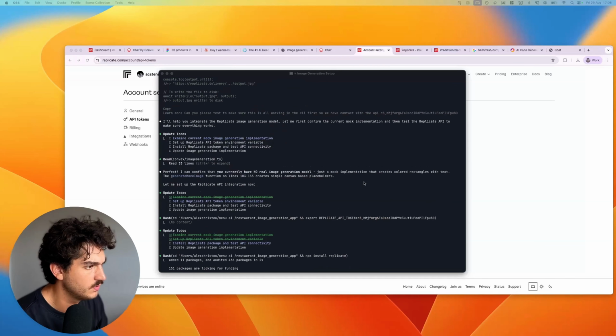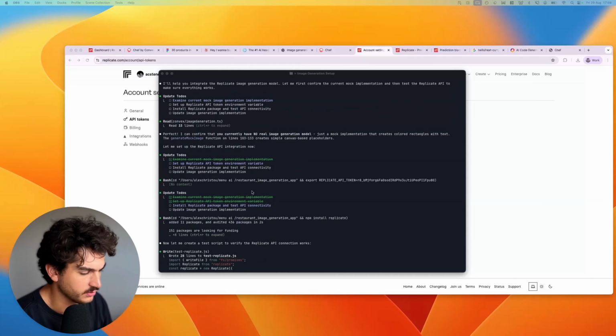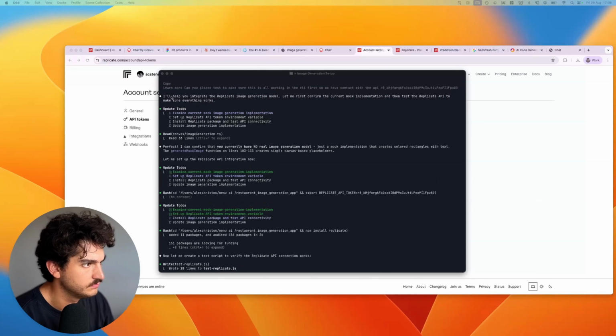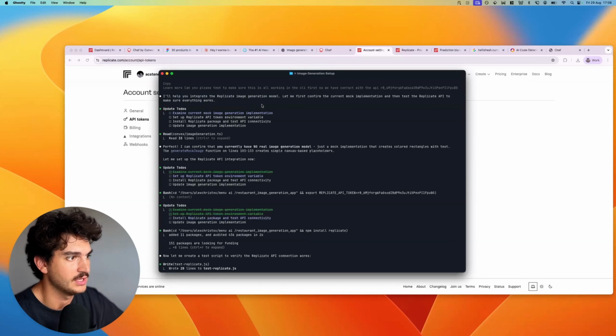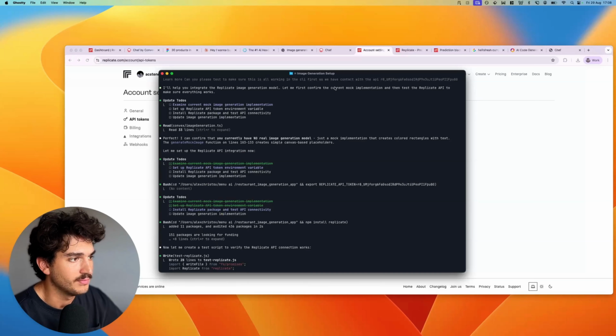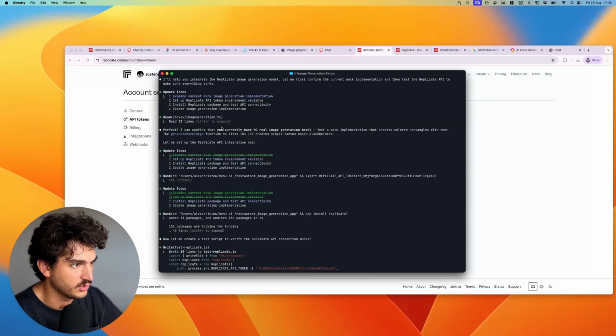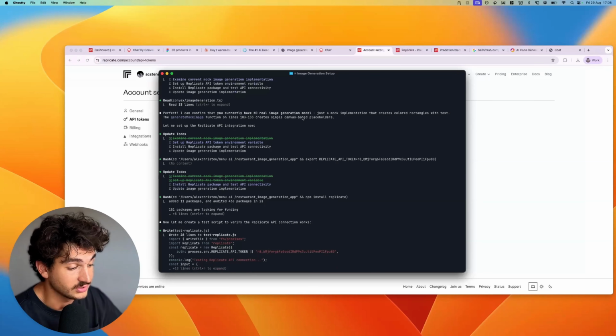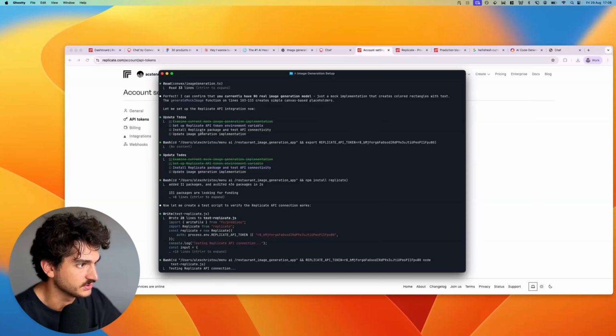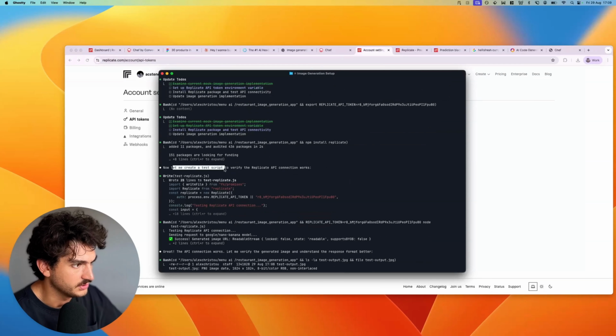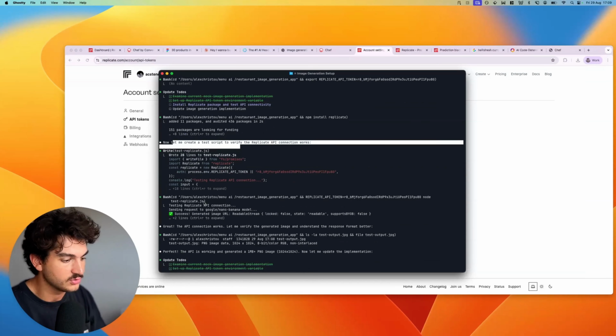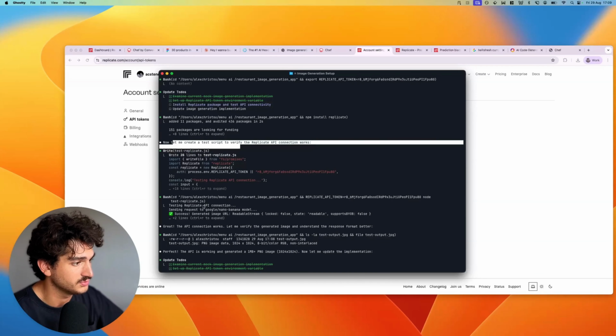Okay, so I don't mind showing this because I'll turn off the API key. So you said, I'll help you integrate the Replicate image generation model. So it's going to do a mock generation. It's going to say I can confirm you have no image generation model. So I asked it to check. It's going to set this up. It's going to install Replicate. So let me do a test script. And it's going to just do it all itself. And that is the beauty of these tools now.